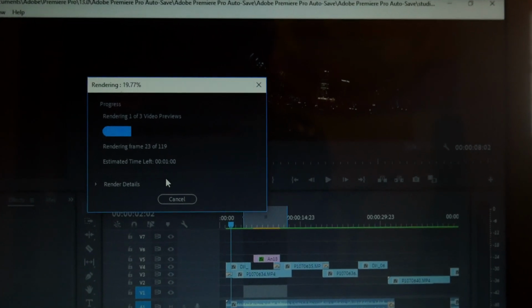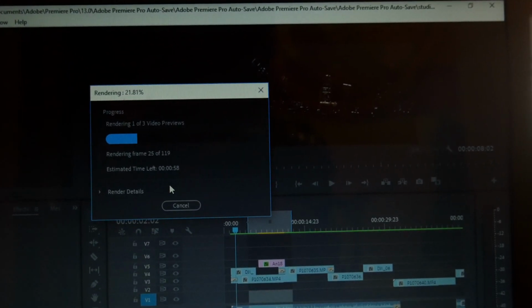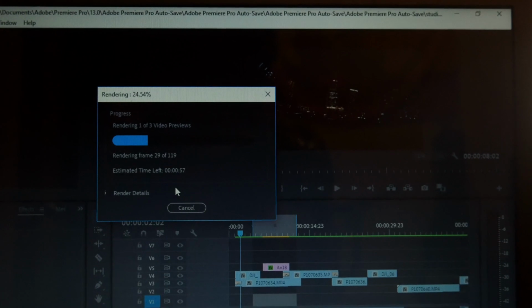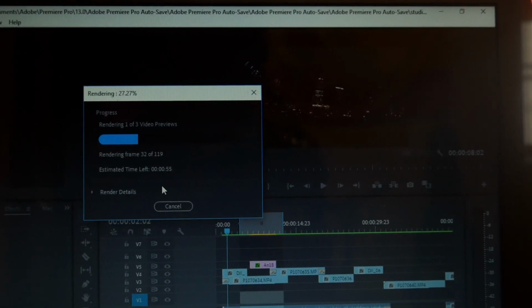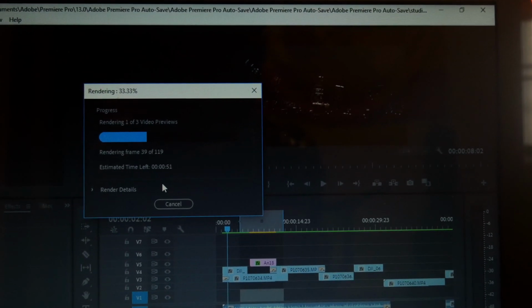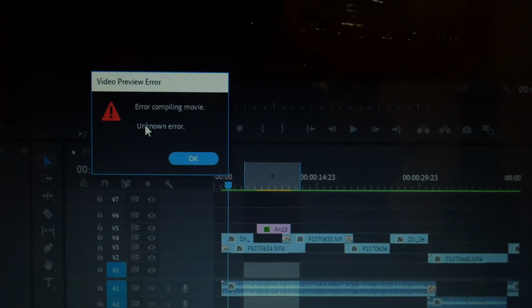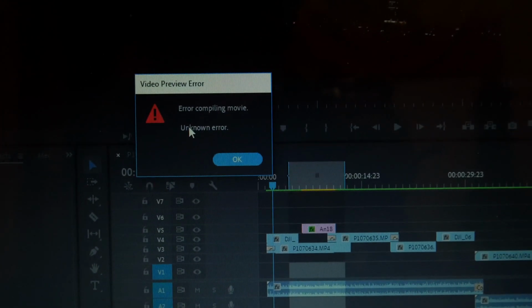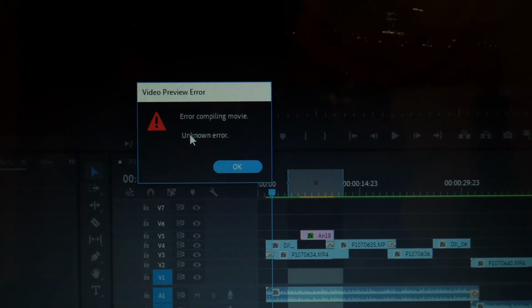If you're trying to render your footage and the error comes up, I'm gonna show you the quick way how to fix it. See? If you get this error right here, I'm gonna show you the quick way how to fix it. Okay?